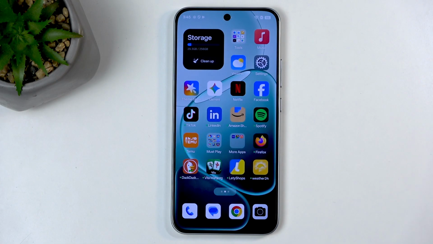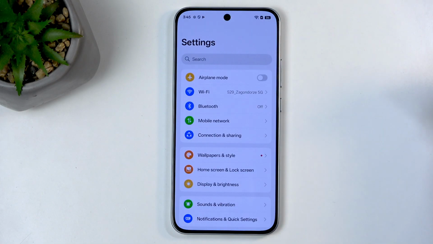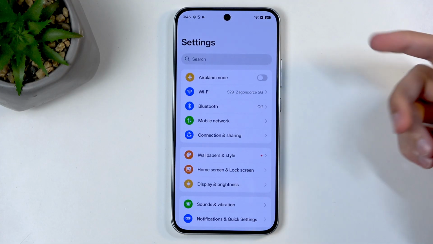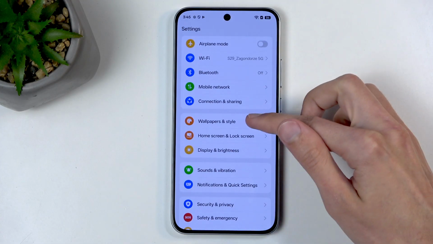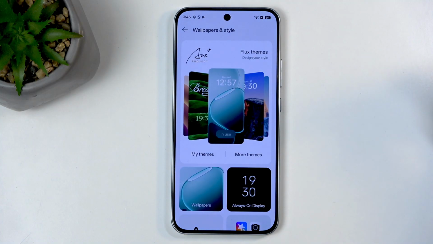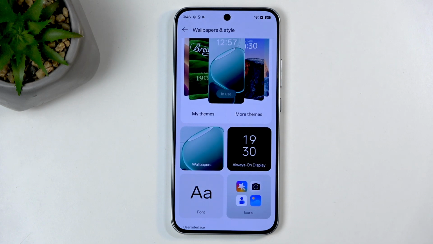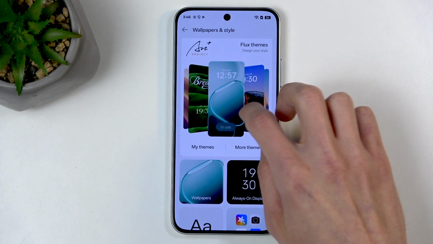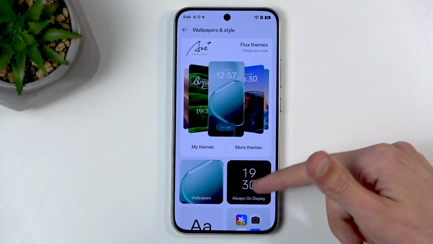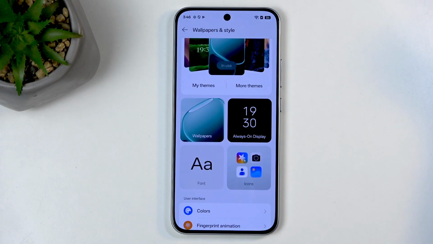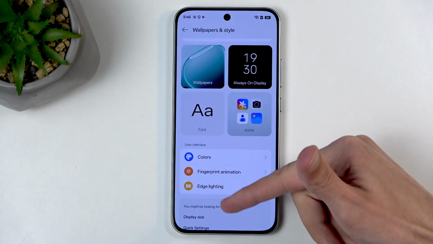So let's get started by opening up our settings, and in here I'm going to begin with wallpaper and style, and this will be a general section where you can just customize the look and the feel of your device. So you can choose themes, which we have some right here, or you can basically create your own by changing all of these options right here.